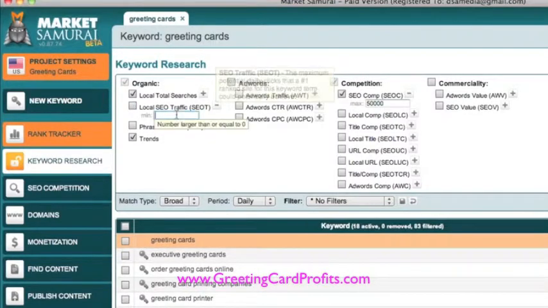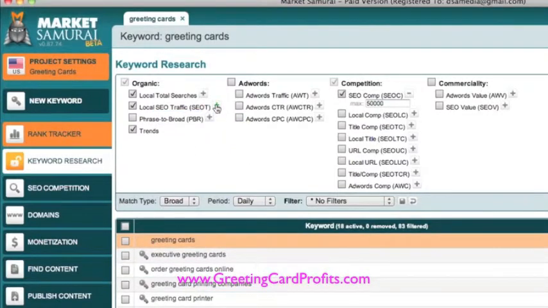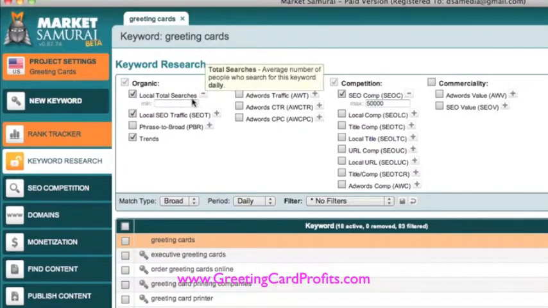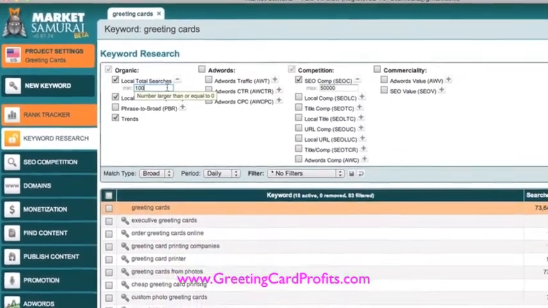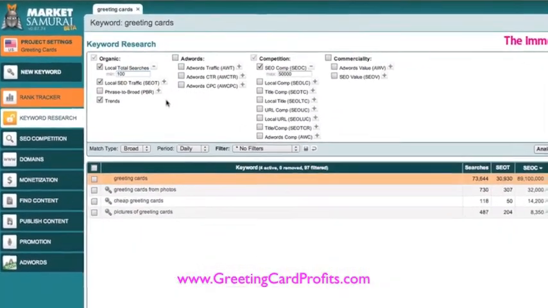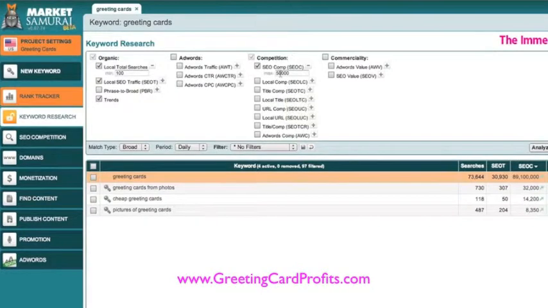So again, I can go and filter these as well, so I can select a minimum SEO number or a minimum search number. So if I said I want a search phrase that has at least 100 searches a day with no more than 50,000 competing sites, what does it give me? Well, it gives me this.